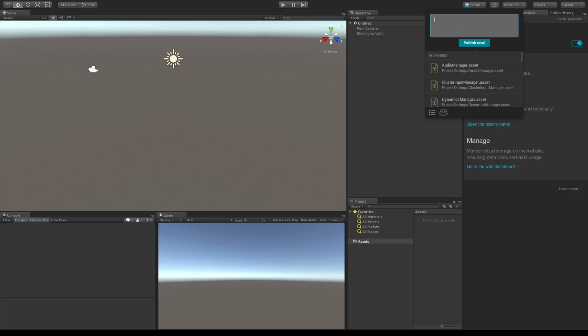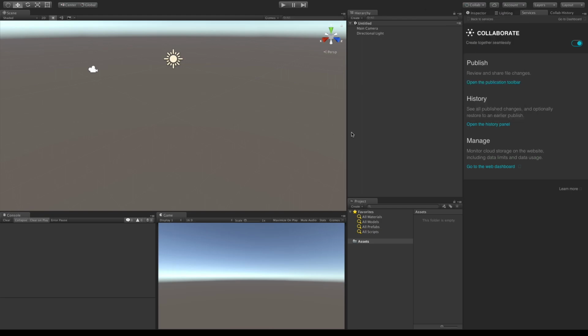So let's go ahead. I'm just going to say, initial commit. I'm going to go ahead and hit publish now. It's going to take all of the things that I have in my scene, my project, all the different scenes I have. It's going to go ahead and push them up. And when it's done, you get the little check mark. And then we have a couple options here.